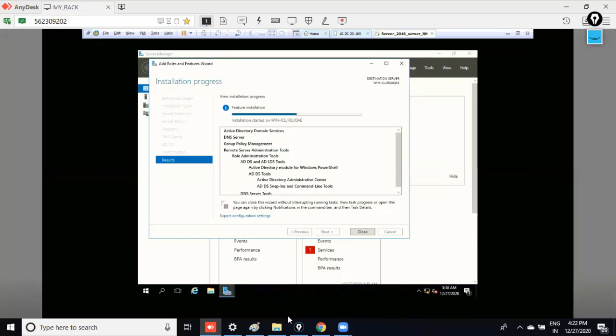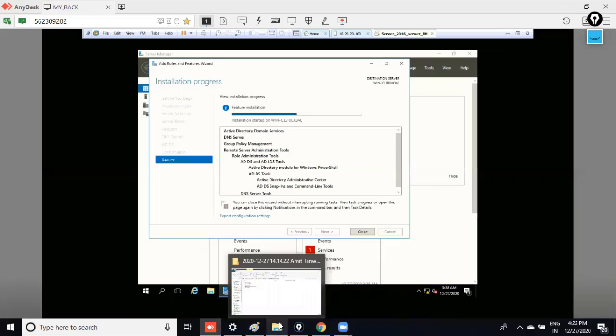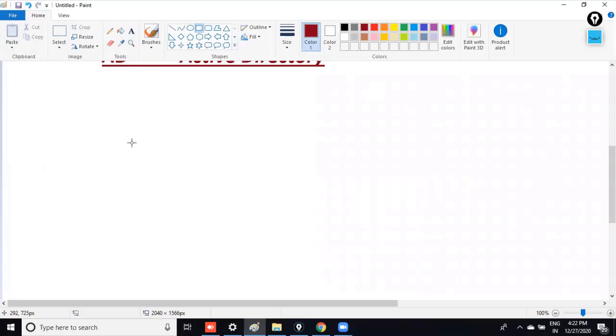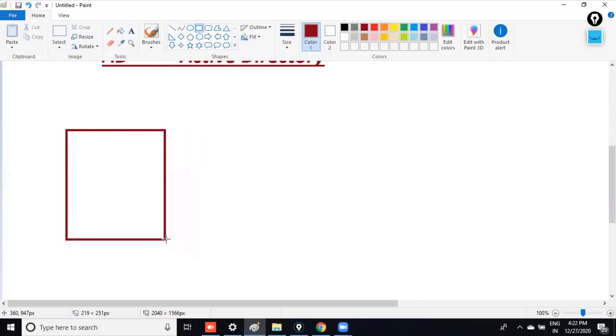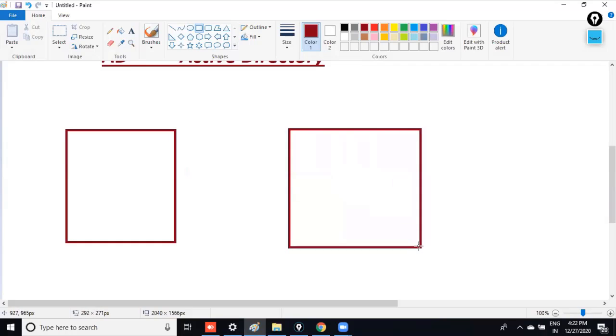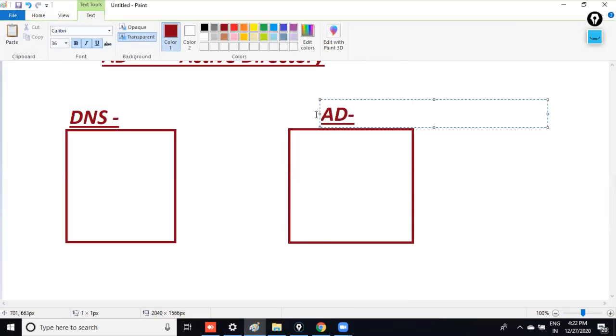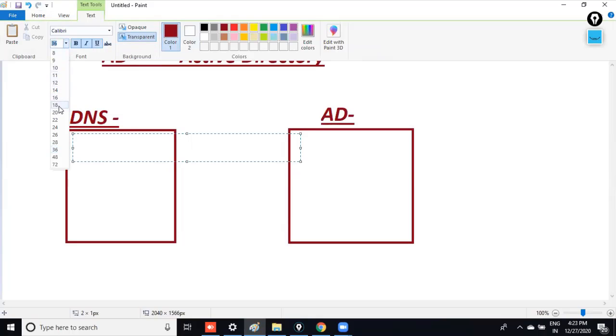Let's consider this is the DNS service and this is the AD service. Two services are there: one is all about DNS and the other is all about AD. So why do we need DNS? Because, as you know, DNS is all about domain to IP resolution. Once you install DNS, after that we have to configure some IP addresses and domain names.